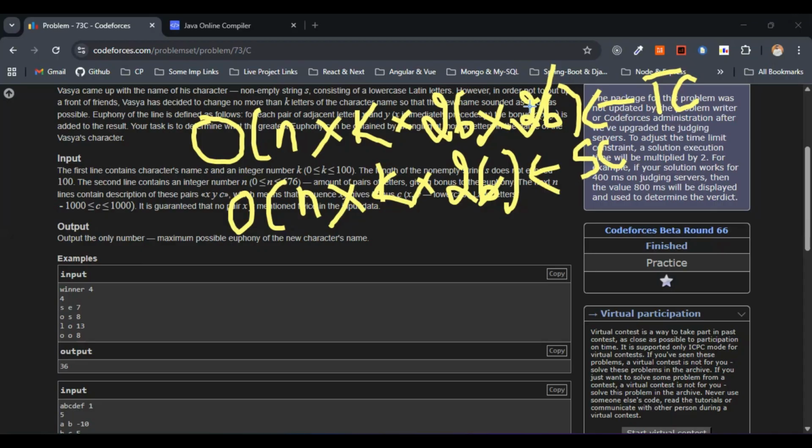This one's time complexity: for each position and change count, we will be looping over the previous letter, nothing but 26, and the current letter, nothing but 26, right? So this is the time complexity. And what would be the space complexity?